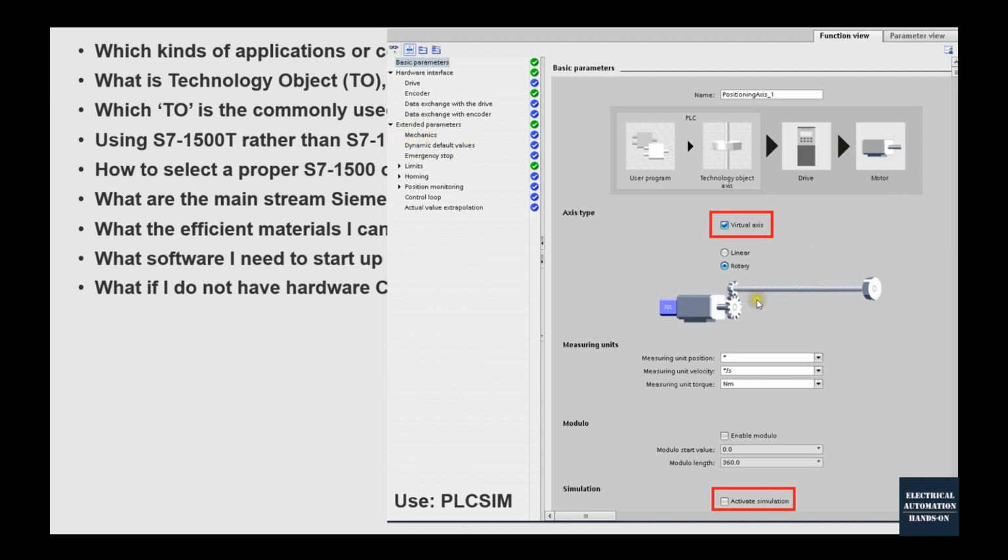For example, if we are using the lead screw like this, how many rotations does this screw need to travel 10 millimeters? So we need to configure those parameters in this TO. And when we turn to test our system, at that time, we do not have the hardware.